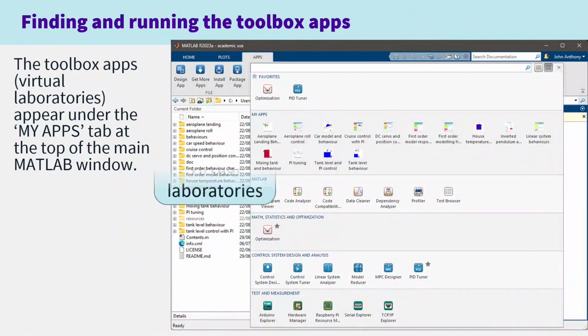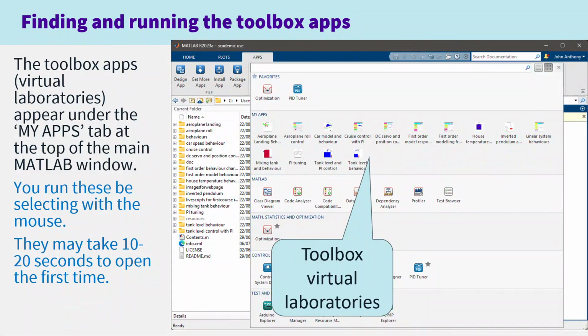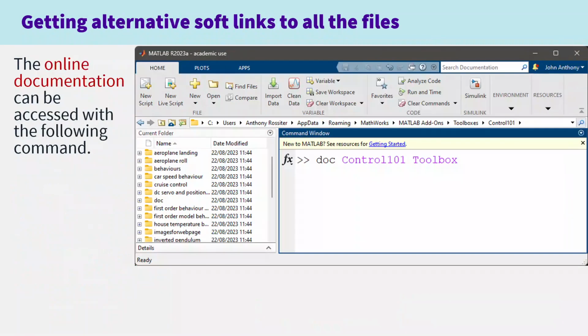So, first, finding and running the toolbox apps. Once you've downloaded the toolbox, you will see here that all of the apps appear under the apps button, and hopefully on this screen you can see very clearly how you do that. Press the apps button and then go down to my apps, and there you can see all of the toolbox apps have appeared. In order to run these files, you simply click on them, but do be aware that sometimes they take 10 to 20 seconds to open.